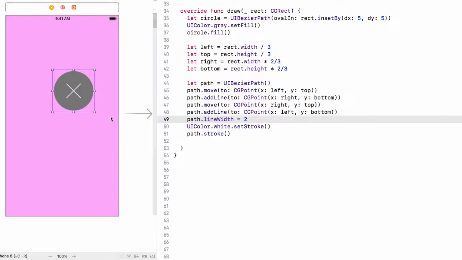And be careful of your painting order. Remember, if you fill after you've done the stroke, the fill will overpaint the stroke. Because I've done relative sizing for the cross, it resizes as I resize the button.